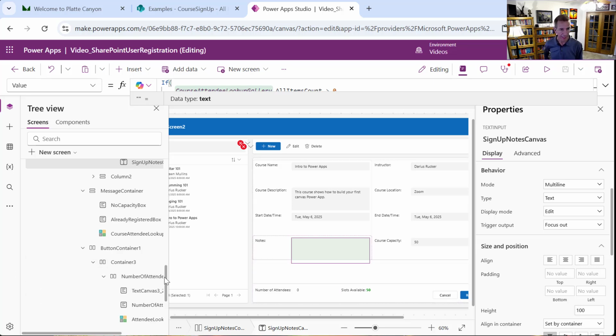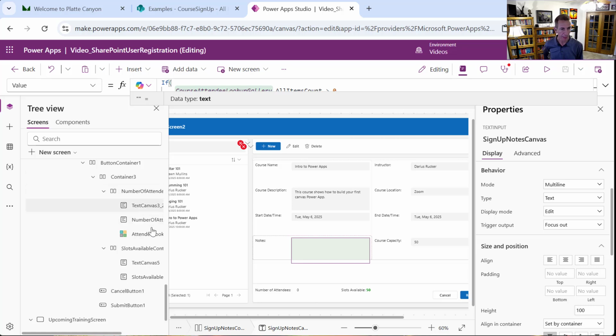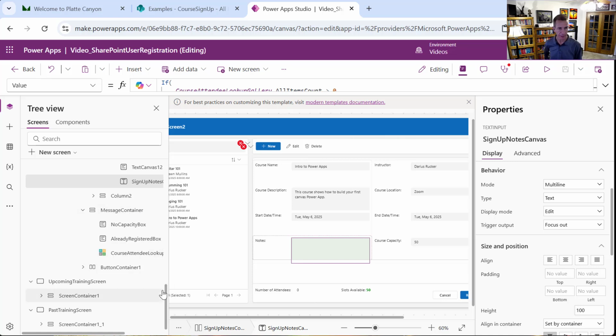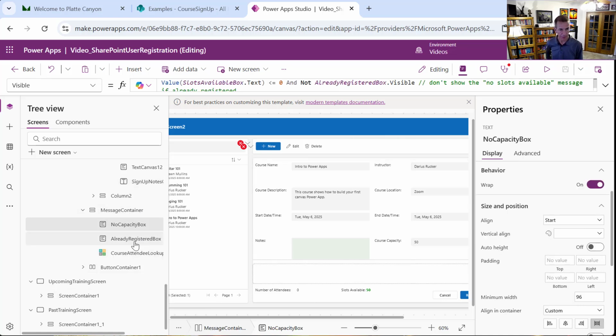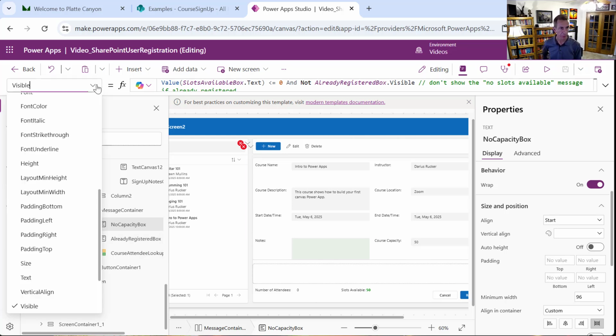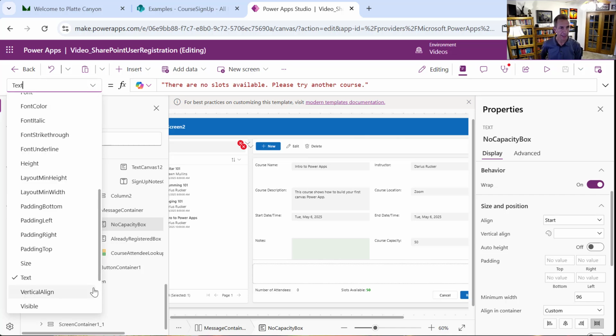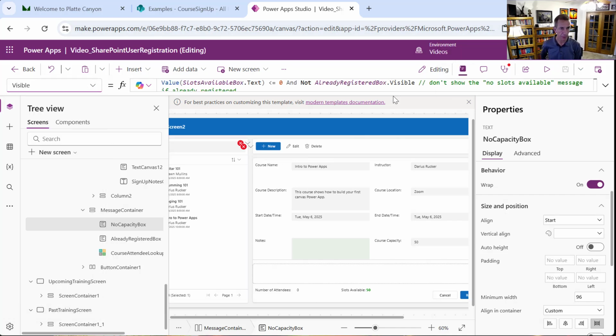And then the message containers and so forth, those are very similar to the last video. So I go into a little more detail, but let's just look at it relatively quickly. So we've got this no capacity box. We go to the text first. It says there are no slots available. Please try another course. And so that's the text. And then the visible is we're looking at if the value of the slots available text is less than or equal to 0.